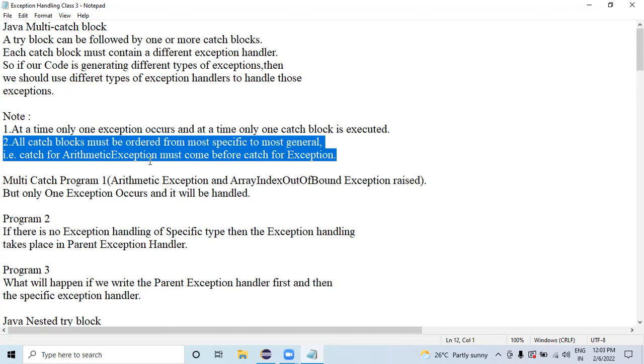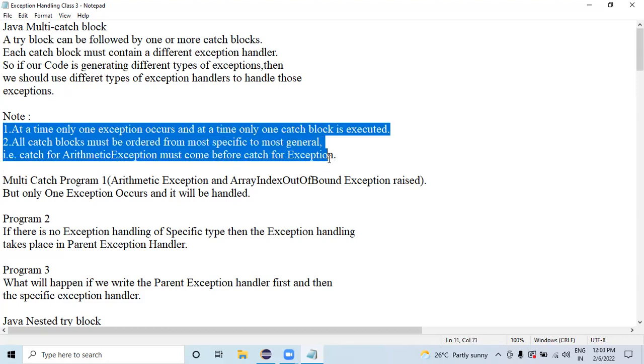This arithmetic exception catch block should come first. This arithmetic exception is a subclass of exception. That's why this is generic. The parent class exception has many subclasses inside it. This is specific. So specific exception class should come first. Later on, the generic exception class should come. So these are the 2 points you need to remember whenever you are writing multiple catch blocks.